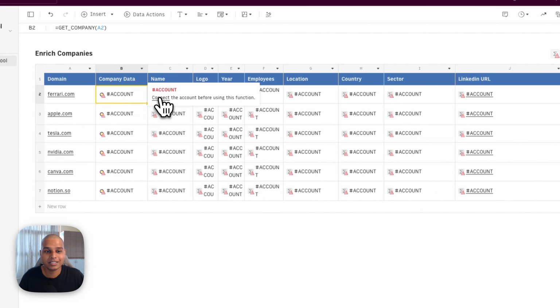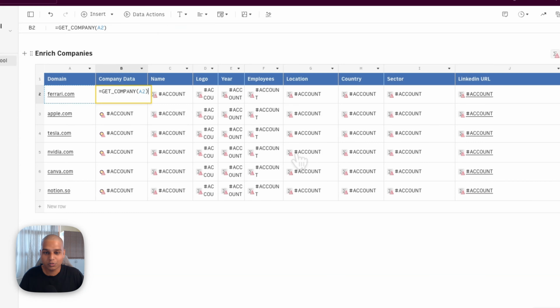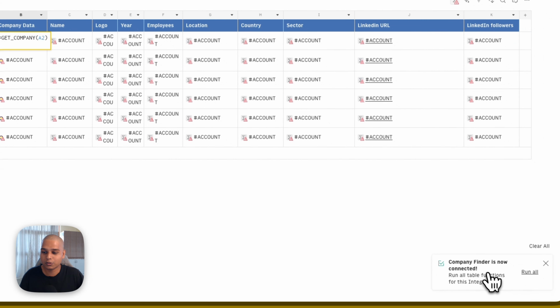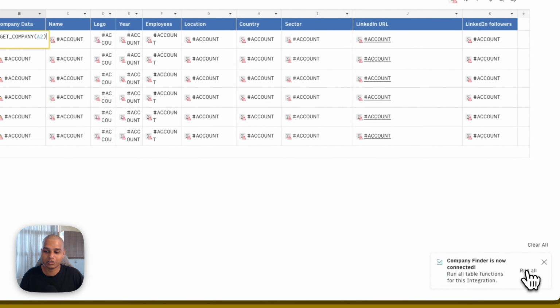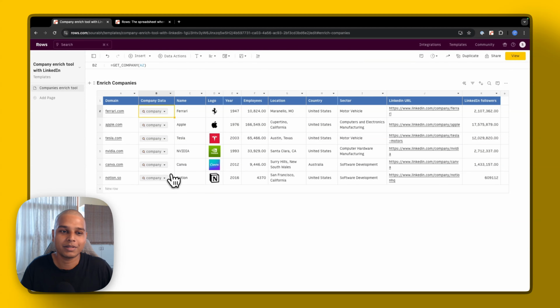In this case, we need to connect our company finder integration. I'm going to do that right away. And as soon as I do it, you'd see that this particular cell is ready to be executed. You also get a toast here through which you can just click run all, and you'd see that all the functions have now been executed.